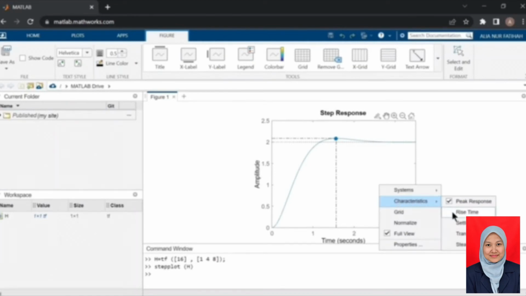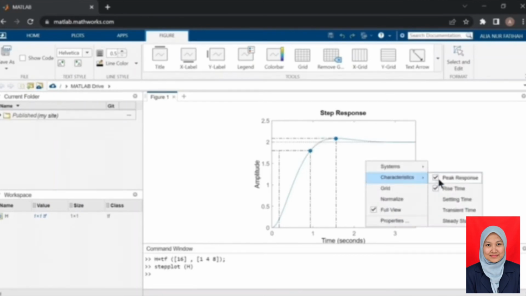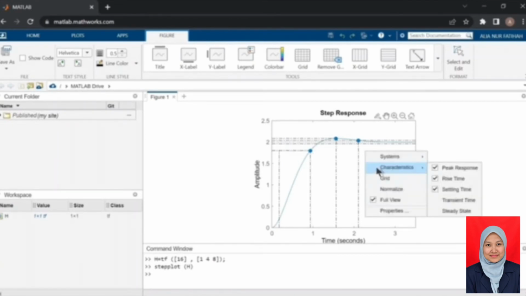Then click the rise time and the rise time point will appear, and also the value of the rise time. Also tick the settling time and the settling time point will appear, and also do not forget to tick the transient time.